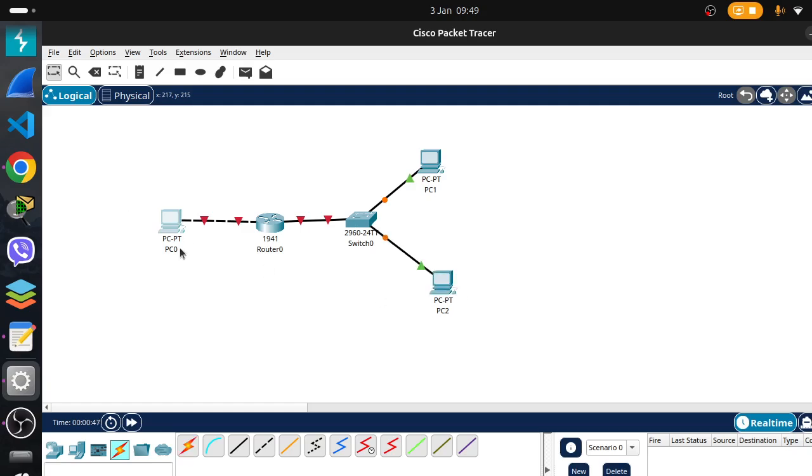Now let's name this PC first. Let's give this one the name Ben, which is 192.168.10.2. And let's give this one the name Sam, 10.0.0.2. And this one Ras, 10.0.0.3. These are going to be the IP addresses.